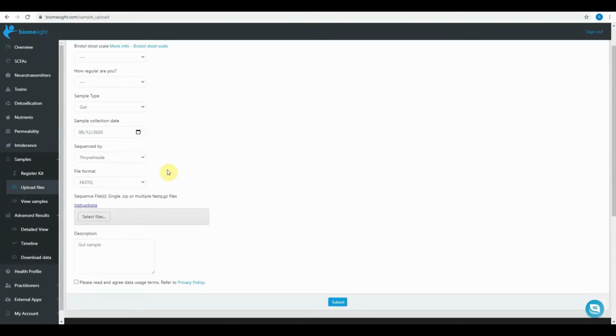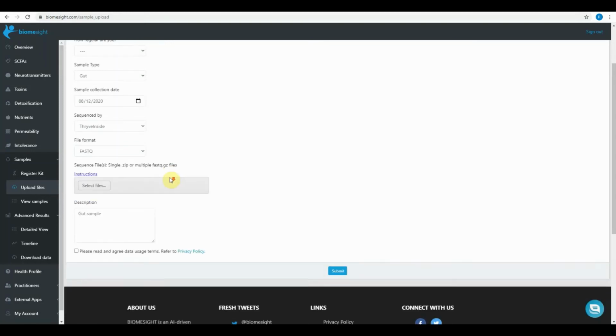Next important field to complete is the sequence by, which is your lab. Please make sure that you select your actual lab, as the processing steps do differ slightly between labs. File format, the only file format that we currently support is FASTQ. We are considering also allowing CSV and other formats, but that's not yet available.